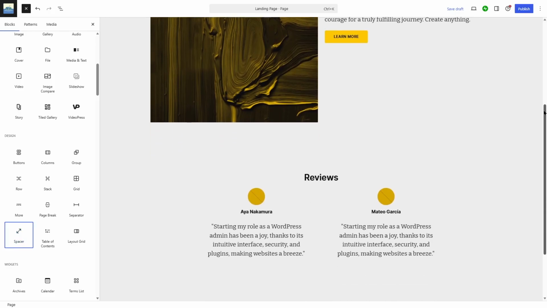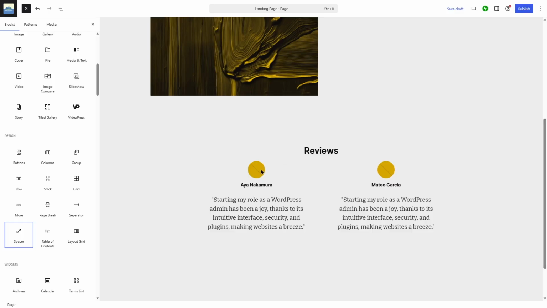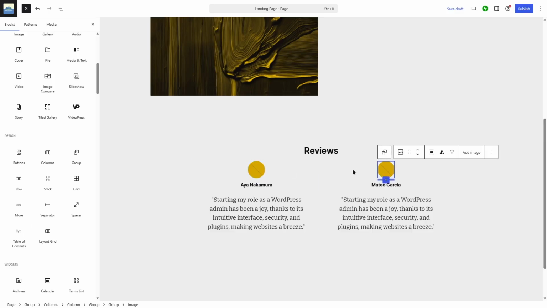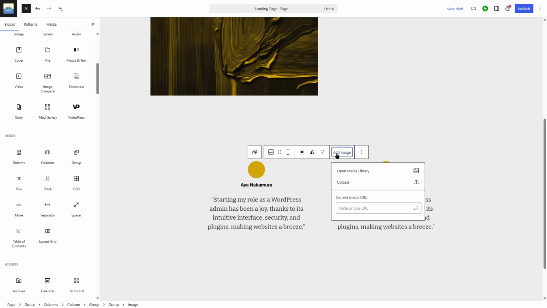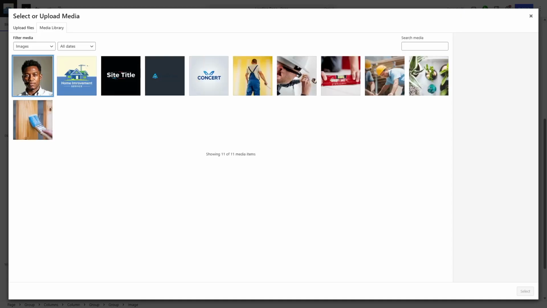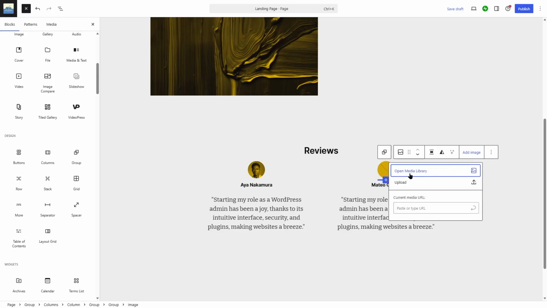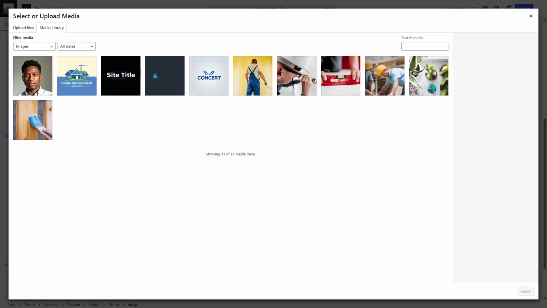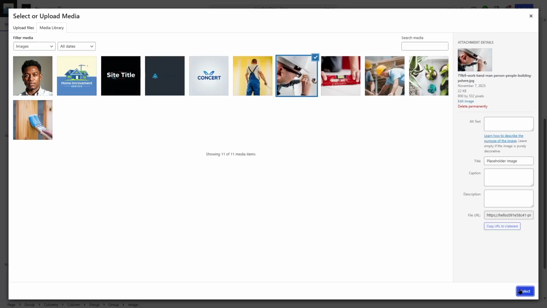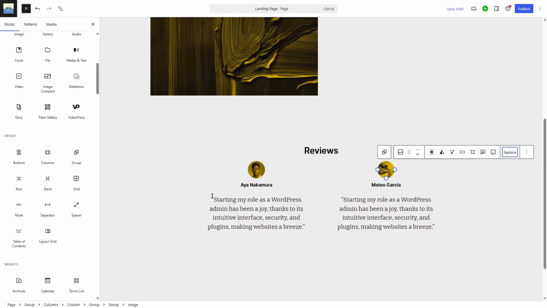Then we are going to scroll down, and since it's a review section, let's add some images here. So what we are going to do is, while having this selected, we are going to click on Add Image. We're going to open our media library and select this image like so. And for this particular section, we're going to click on Add Image, open Media Library, and select this image, and click on Select. Now we have this featured or reviews section.